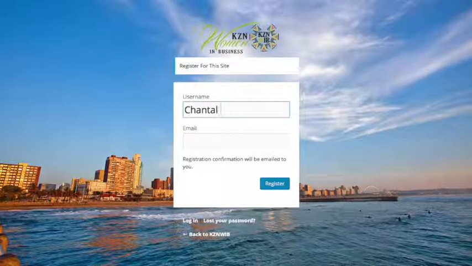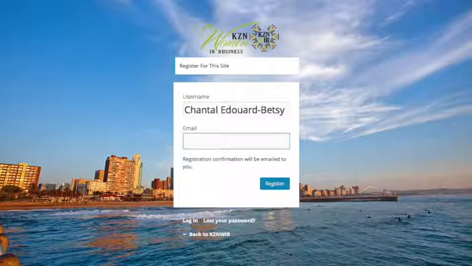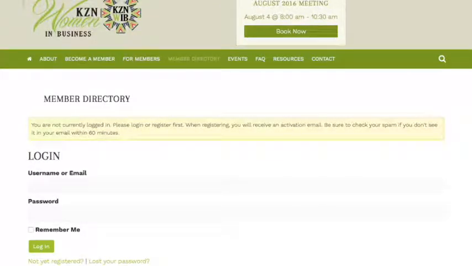So I would suggest making your username your name or your business name or something that people will recognize, and then you need to put in your email address. You simply click on the register link. And you will then receive an email in your inbox with further information for registration.